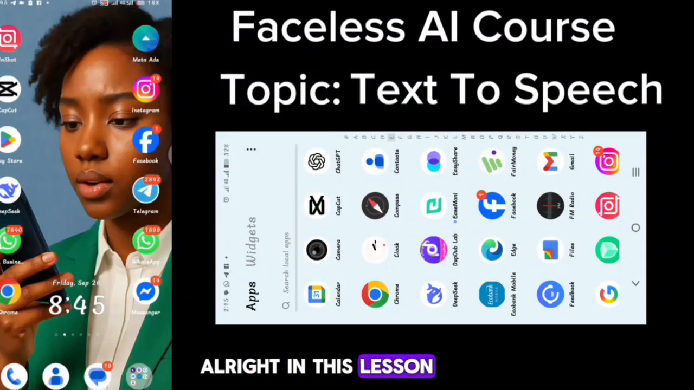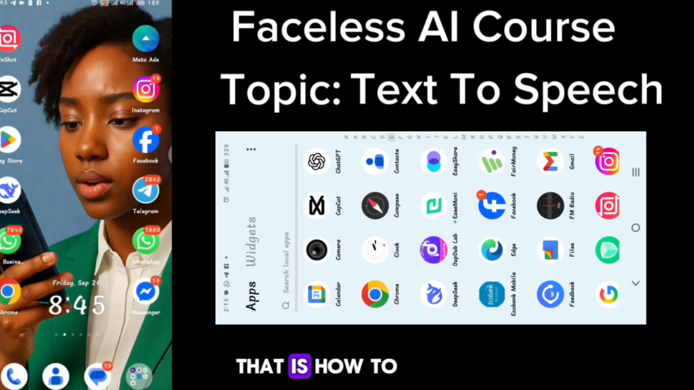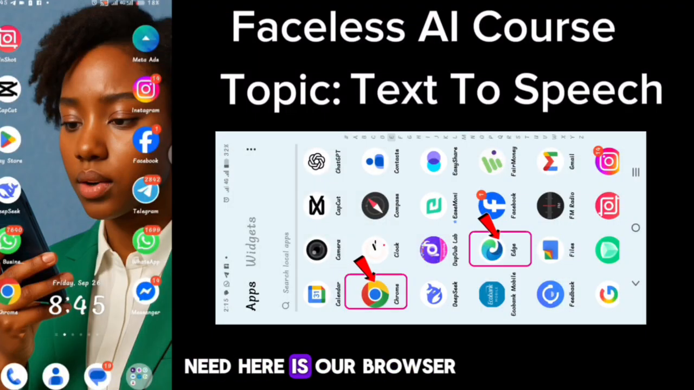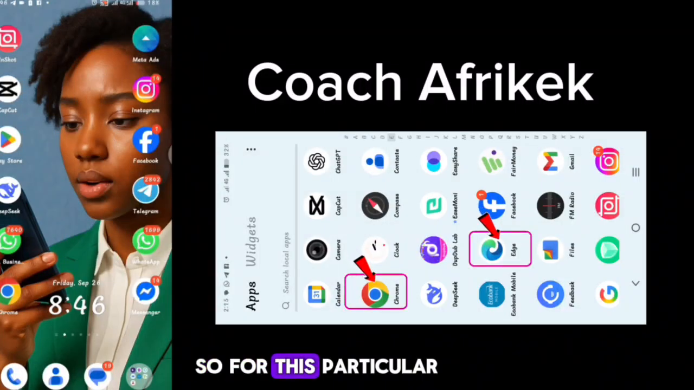Alright, in this lesson, we are going to look at how to convert your text to speech. That is how to make your text into an AI audio. So if you want to convert your text to speech, the first tool we need here is our browser. You can use the Google Chrome browser or the Microsoft Edge browser. For this particular lesson, I'm going to be using the Microsoft Edge browser.